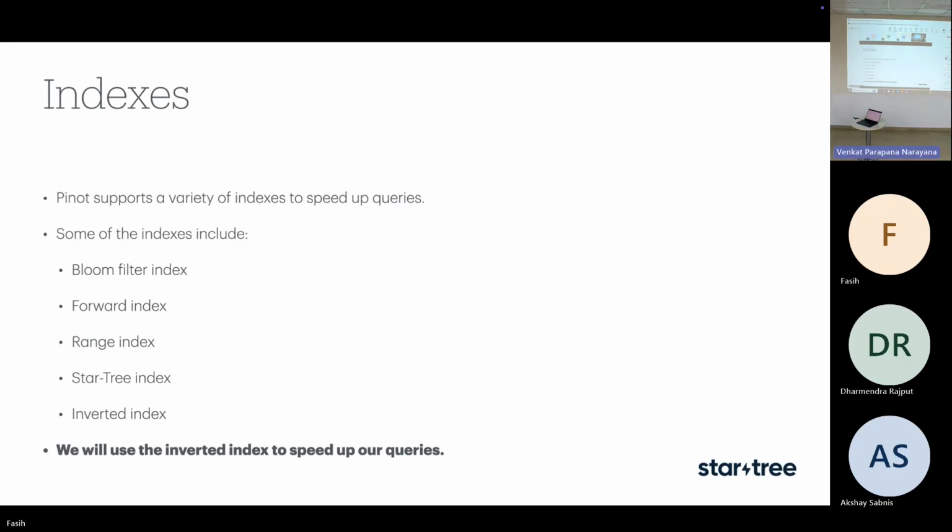And indexes. Pinot ships with a whole bunch of different types of indexes that you can use to optimize your queries. What index you want to use depends upon the kind of queries that you're trying to run. Here are just some of the indexes that Pinot supports: Bloom filter index, forward index, range index, StarTree index, and inverted index. One of the USPs of Apache Pinot is the StarTree index, right?